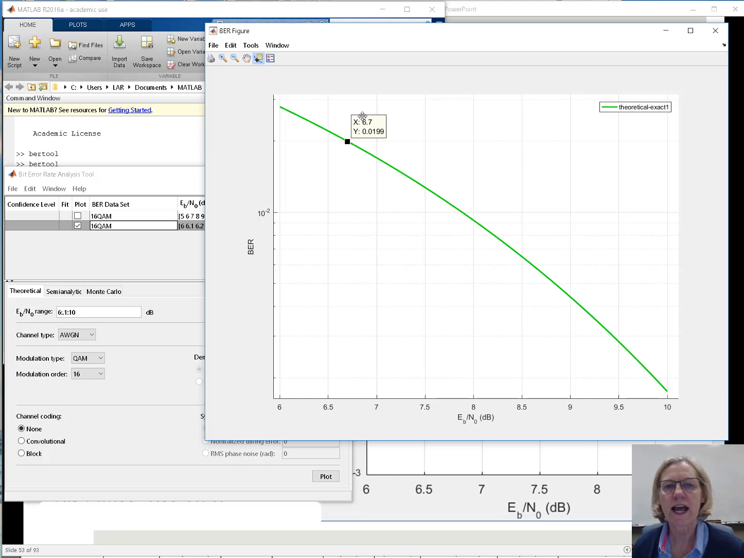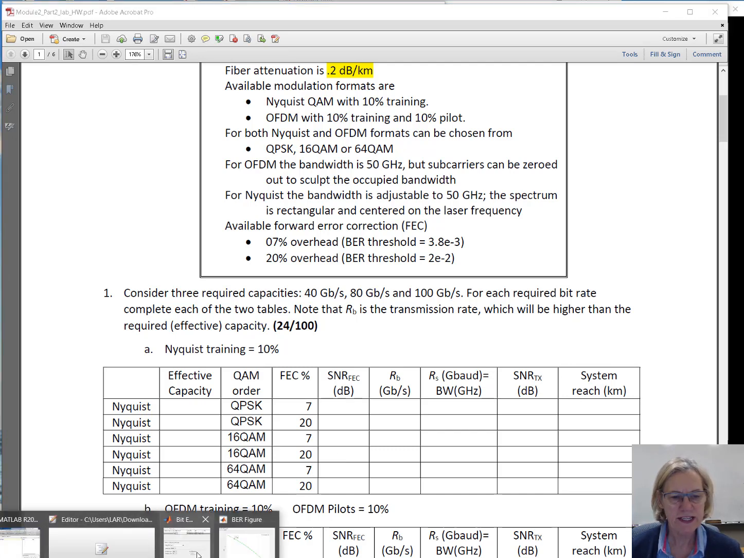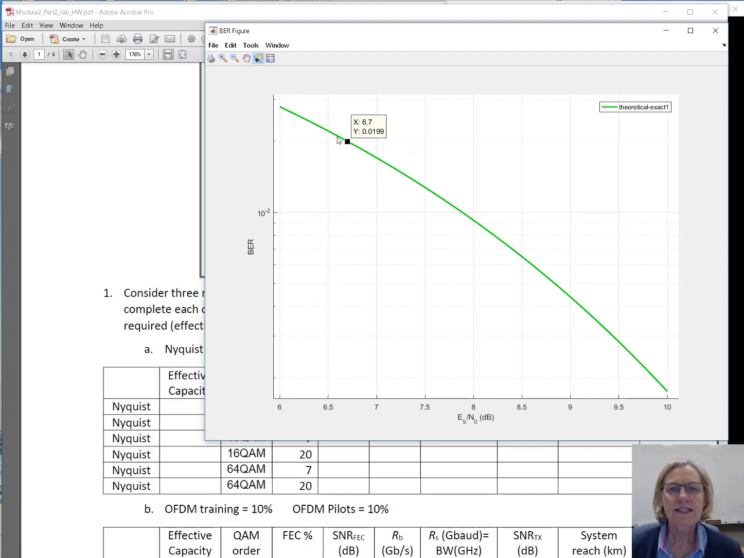So I have a very good estimate of what the required SNR is for the FEC. So if I were going back to the homework, I would look at the 16 QAM 20% threshold, and I would put in here, what for the SNR? Well, if I go back to see what I should be entering into that point in the table, I can see that it's 6.7, but it's Eb over N0. It's not SNR. So I need one more step.